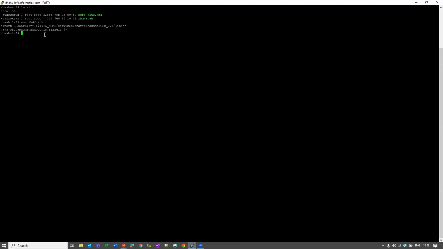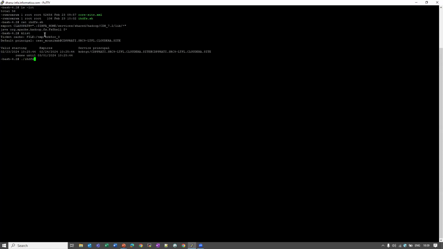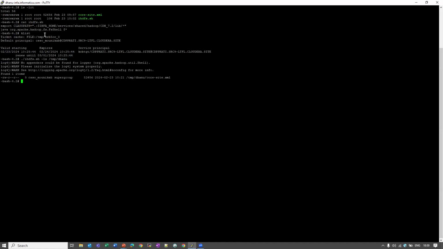Now we can run the command, and this is a Kerberos enabled cluster. If I do klist, I have generated the ticket already. Let me run the command to list the files. This is one folder on HDFS where I have placed the core-site.xml inside it. It is trying to connect. As you can see, we have core-site.xml.